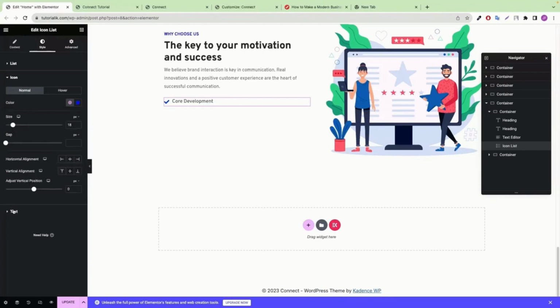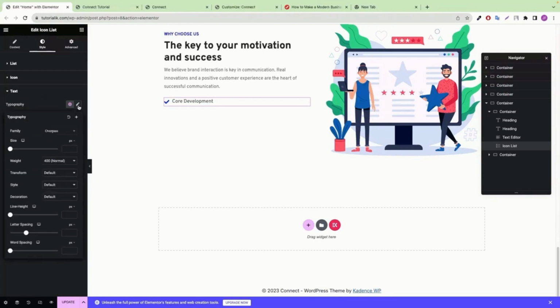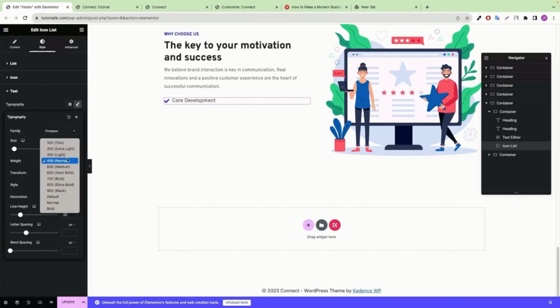And for this text, let's click on this text, and let's go to the typography, and for this text let's make it 18 pixel. And the line height I like to go with 22 pixel, and for this text I like to go with a 600. Let's see how it looks. For the 600, this is mainly the look, as you can see.